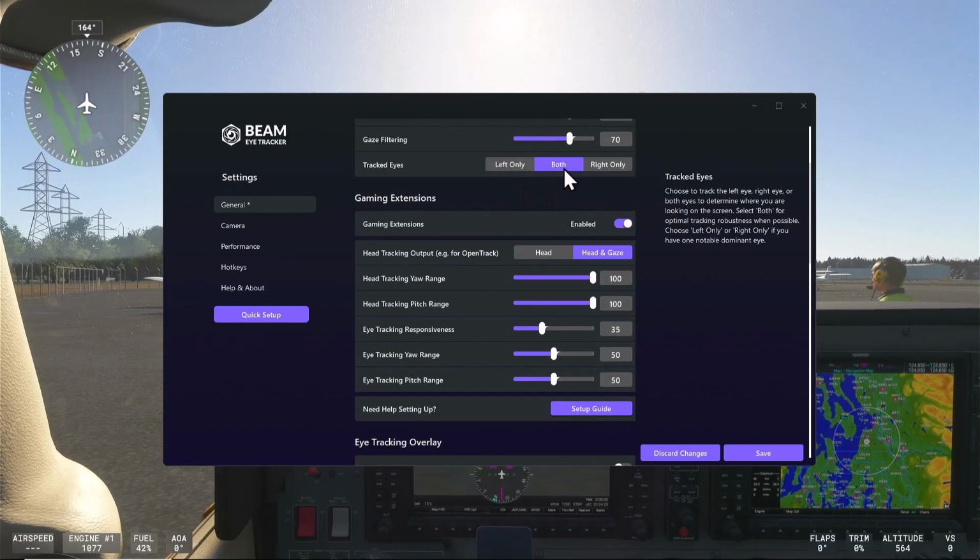Tracked eyes. I know one of my fellow pilots, my host on my Twitch stream, has a lazy eye, so he's going to just do one eye only. I think the head tracking unit that he's using with an attachment on his hat doesn't do eye tracking, so he just has head movements only. But now he can move to this software and do his one good eye, which is really cool.